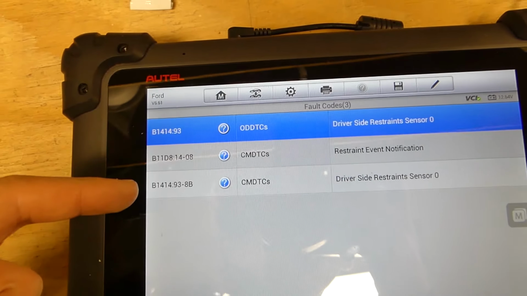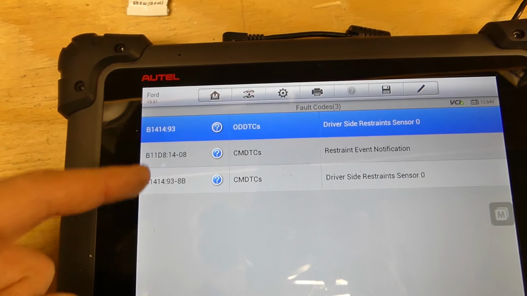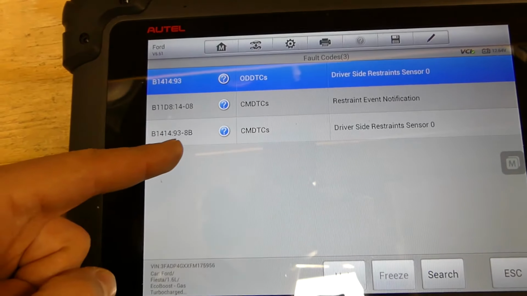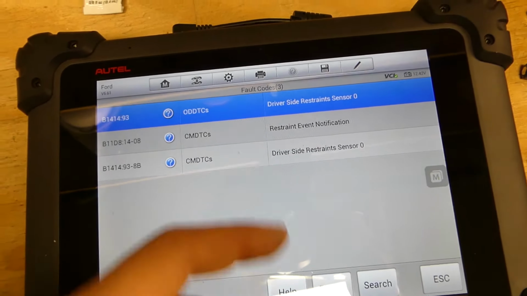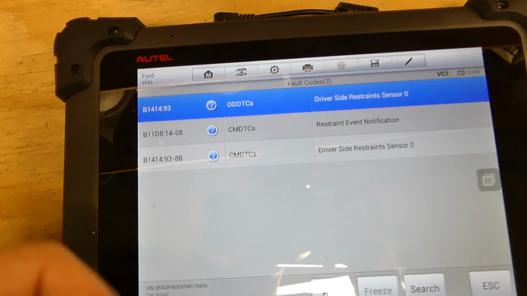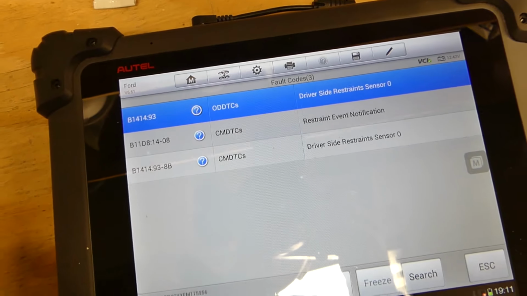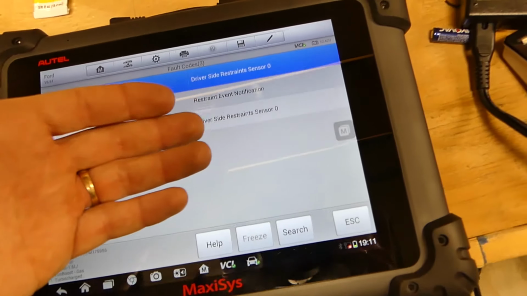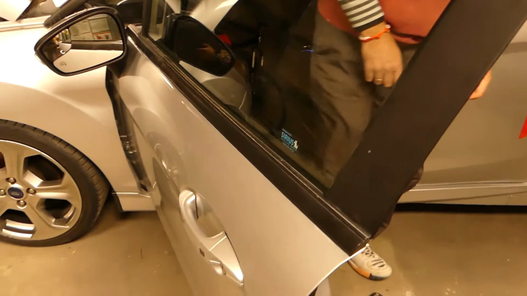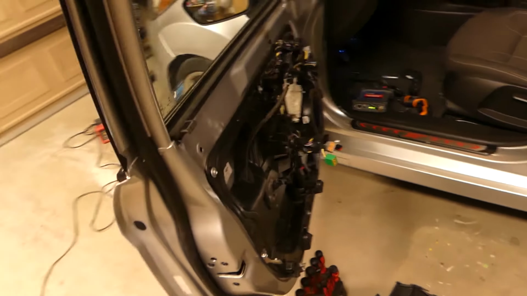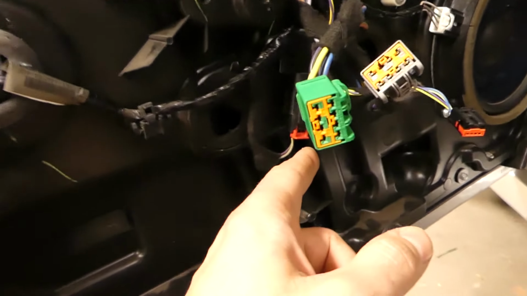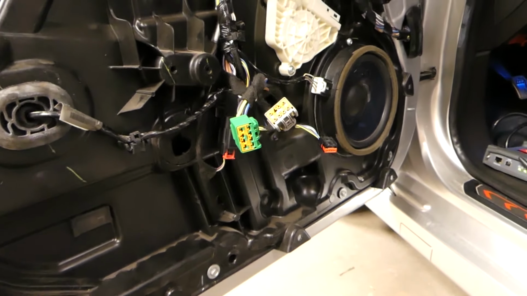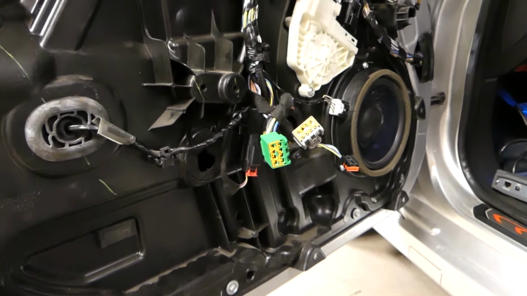Okay, and you can see the codes that we got. B141493, this one is B141493 as well, the same code. Driver side restraint sensor 0. The other one is an event, something you can see triggered the light, so we can ignore the middle code. We did some research, guys. Driver side sensor 0, this is the side impact airbag sensor on the front left door right here. So what we found out, we either have a bad sensor or a bad connection right here. But first, what we're going to do, we'll disconnect the battery for 1 hour before we mess with the sensor.